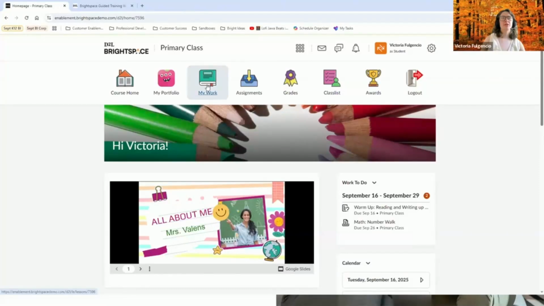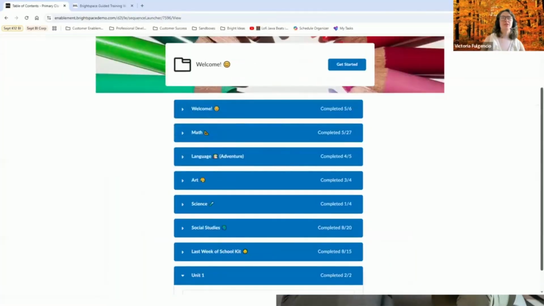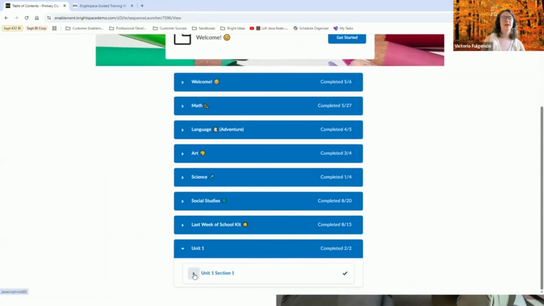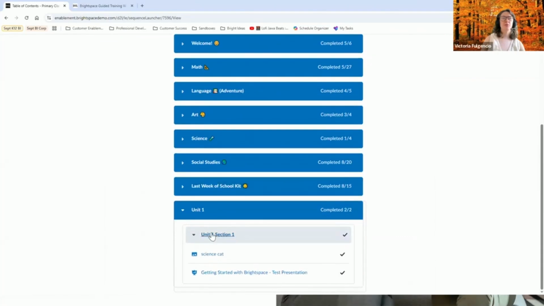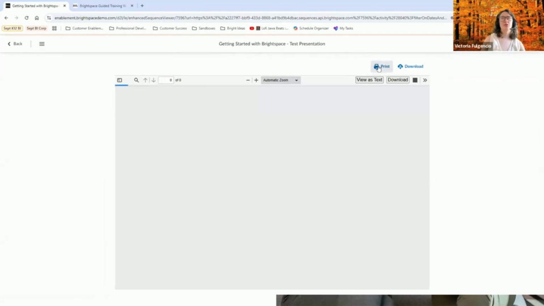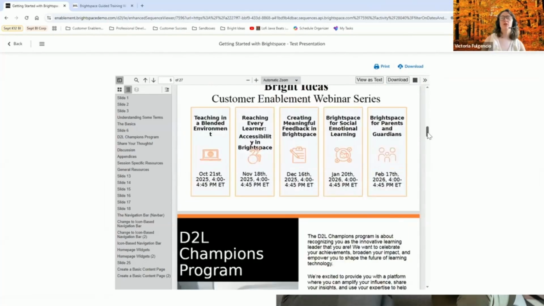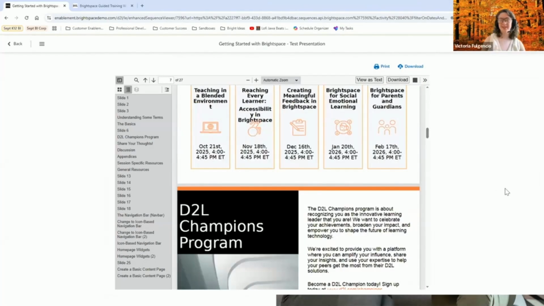But if we go back into my work, we'll be able to see this is what all of those units look like. All of those are available to a student right now. And then we have that unit 1, section 1, and we have our presentation here. So if I click on that, it gives me the option to print this right here or download it. So you'll see what it looks like when I just drag and dropped this presentation here.